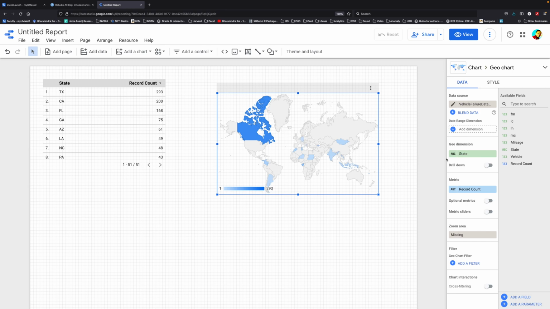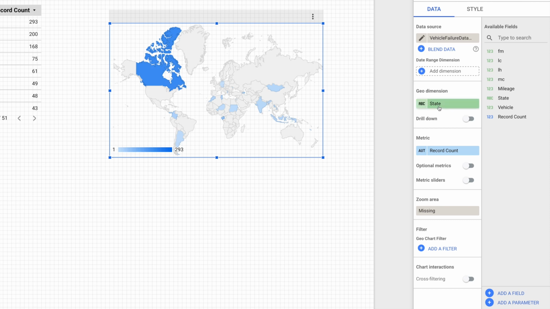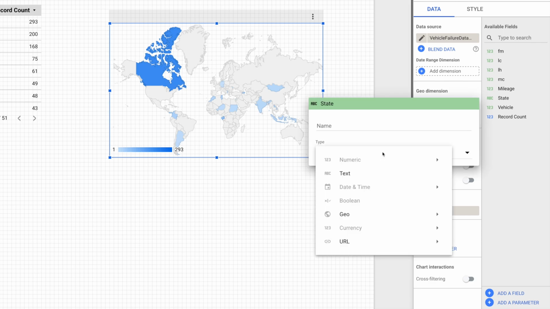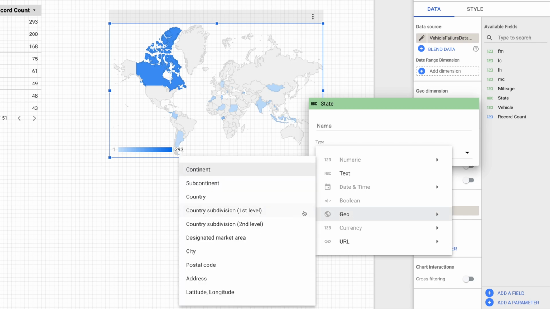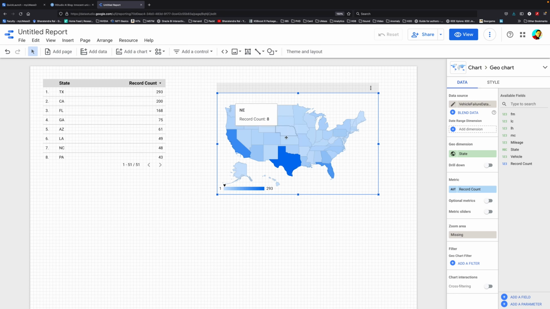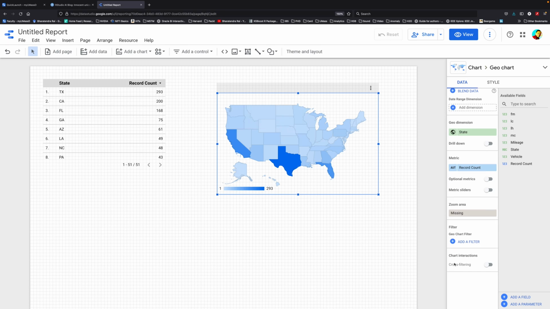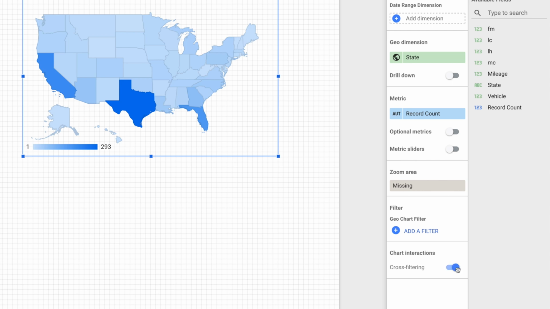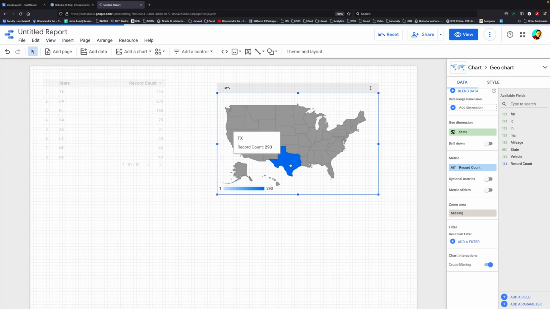What we can do is click on this edit link just left of state where it says ABC, then click on text, and under geo we can say country subdivision first level. As soon as we do that, we get a geo map for US states. Another thing we can do is select cross filtering. If you click here and click on Texas, you will see that the table now only has data on Texas. Or if you click on Florida, you can see it has data only on Florida.